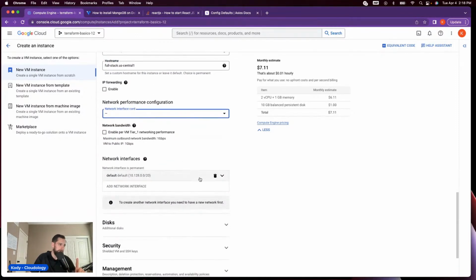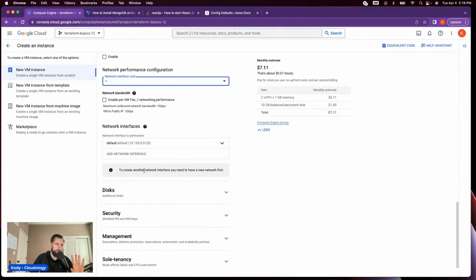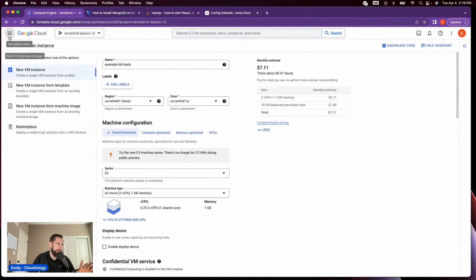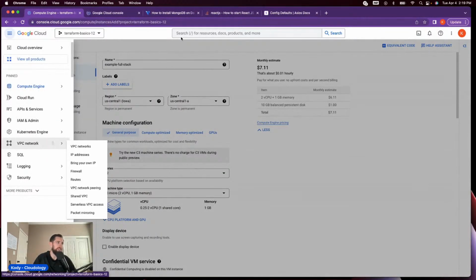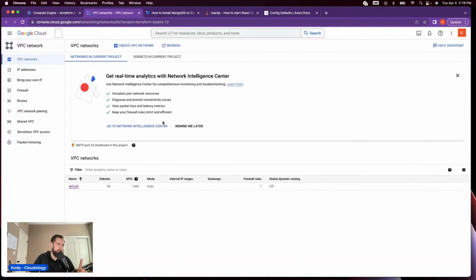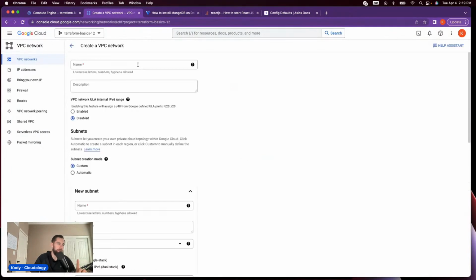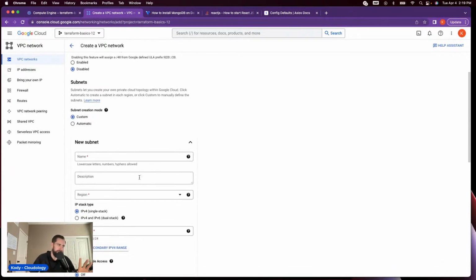Oh, one thing. You see it's trying to use the default network and default network interface. Typically I don't like doing that, and actually I'm not going to. I'm going to open a new tab with VPC network, and create a VPC network, and we're just going to call this example open. This is going to be an open network, so anyone can access it, which is not what you want. But for simplicity's sake, we're going to just leave it open.